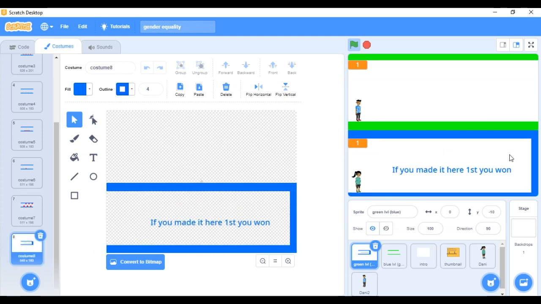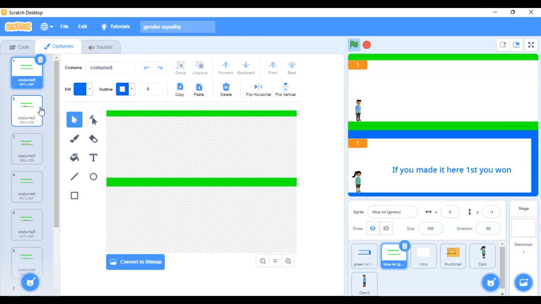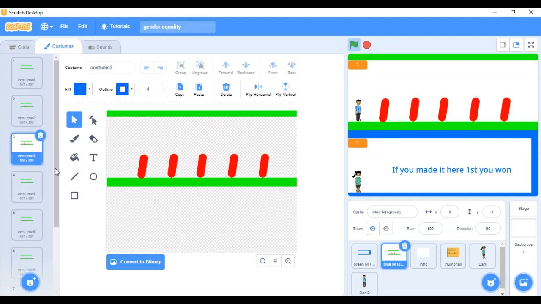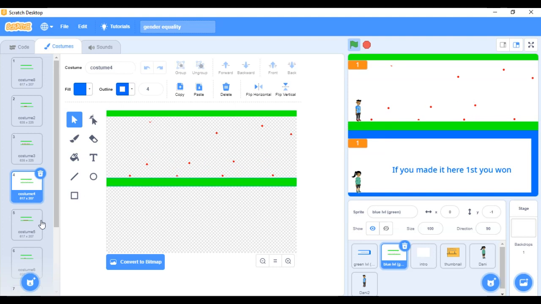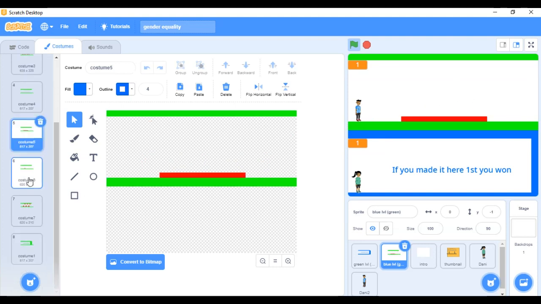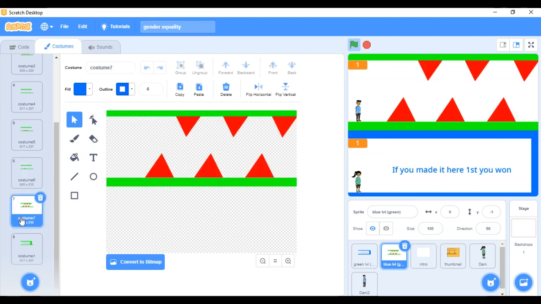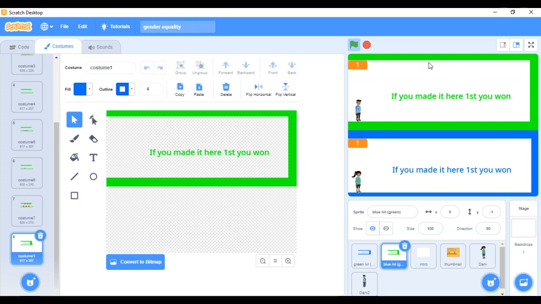And then finally, whoever gets to the end first, between the blue and the green player, will be the winner, and they'll be given a reward. So when you look at the green costume, it's still the same. That is the starting point. Then you go to the first challenge, the second level, the third level, then the fourth level, like that. The challenges are the same, and whoever gets to the end first will be the winner.